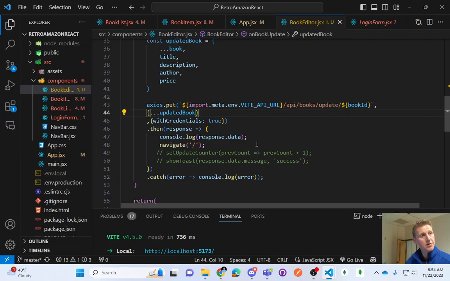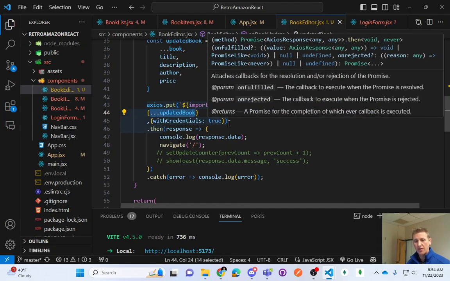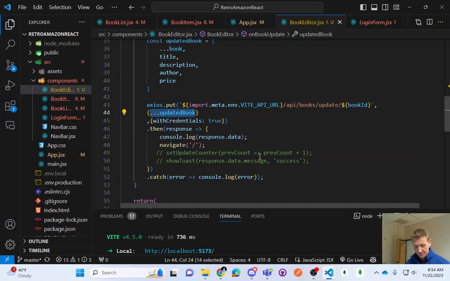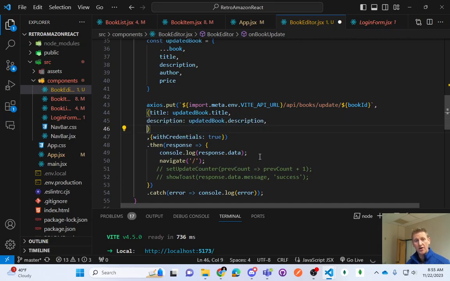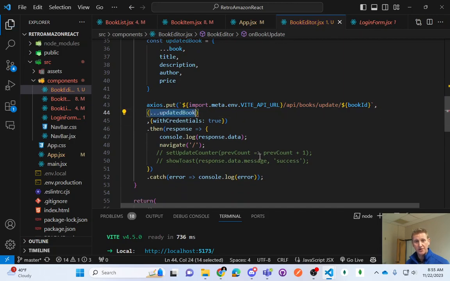So with login, if we had set one item to be both email and password, instead of sending back email and password, we could have just sent login info. Your backend is expecting an object with a title property, which is updatedbook.title, a description, and whatever fields it's expecting. But this is essentially a shorthand for doing that. Does that make sense? Cool.